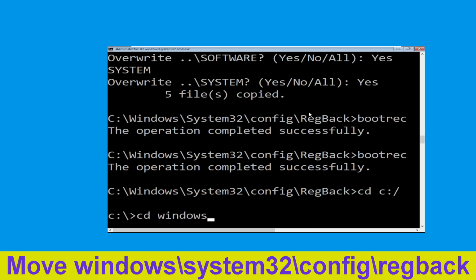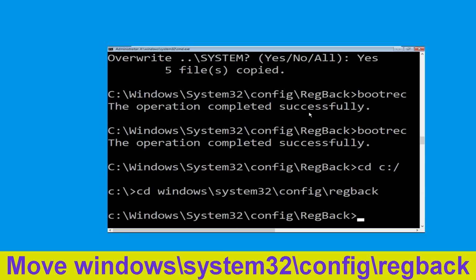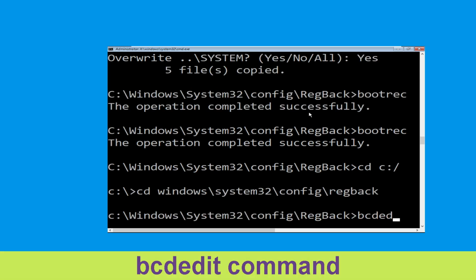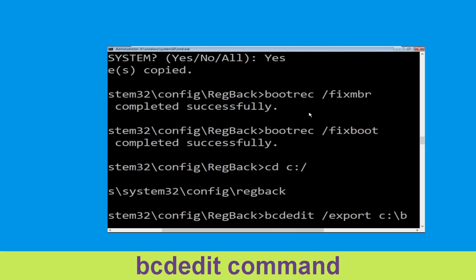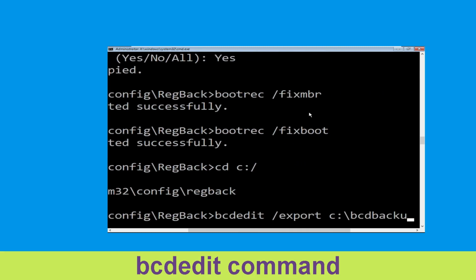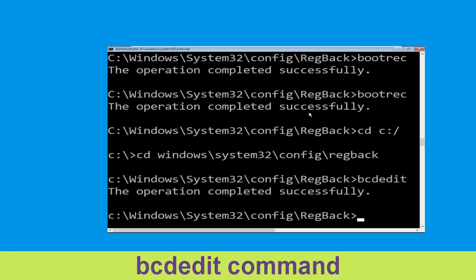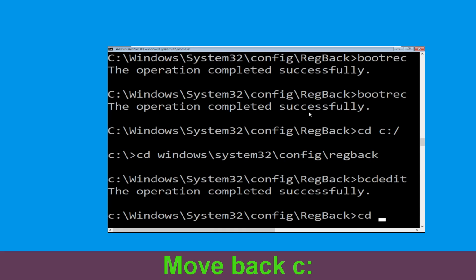Now type this command, cd space windows /system32 /config /regback and simply hit enter to execute the command. Now type this command, bcdedit space /exports space c colon /bcd backup, then hit enter. Now type cd space c colon / and hit enter.